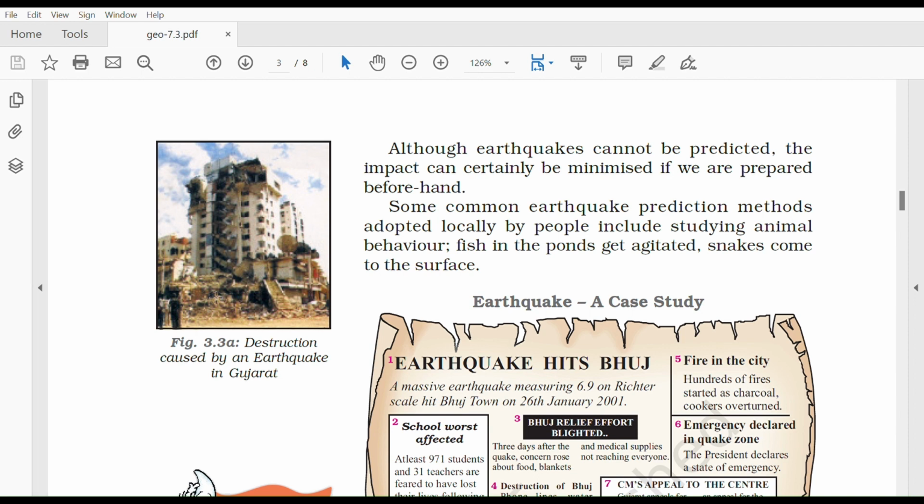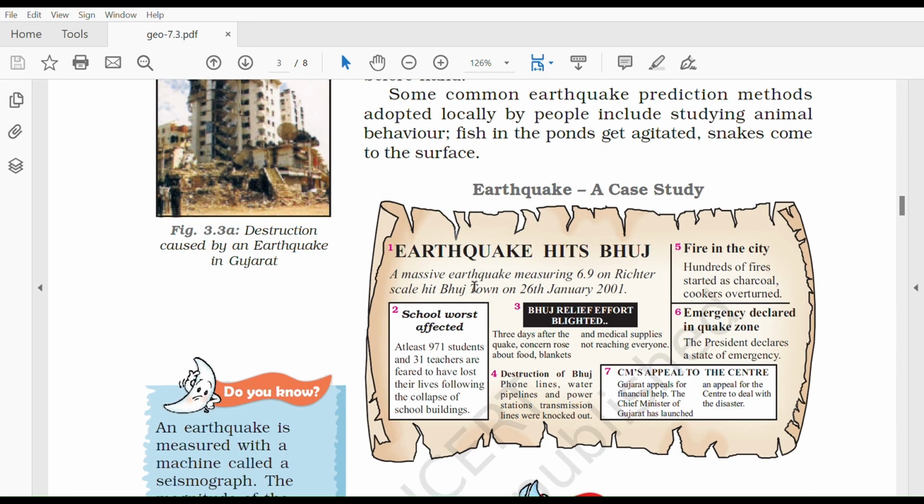Here we can see the picture of the destruction caused by an earthquake in Gujarat. And here is the case study of the earthquake which hit Bhuj.